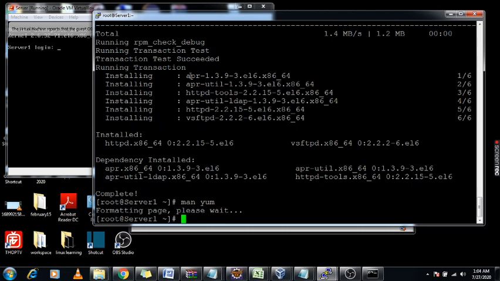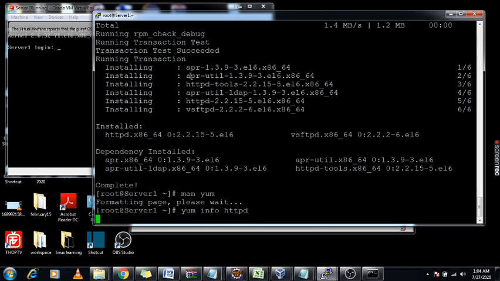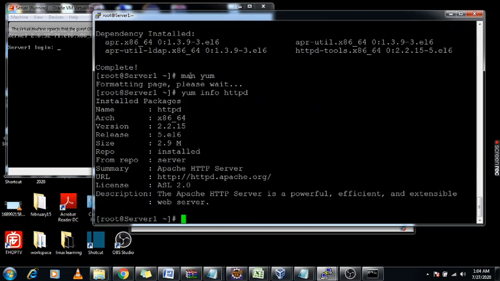Like suppose I am installing the httpd package, so what the package contains you can easily check using yum info, and I am checking for httpd. Now it will display the information about the httpd package, their name, their architecture, their version, their release version. So this type of option you can get.